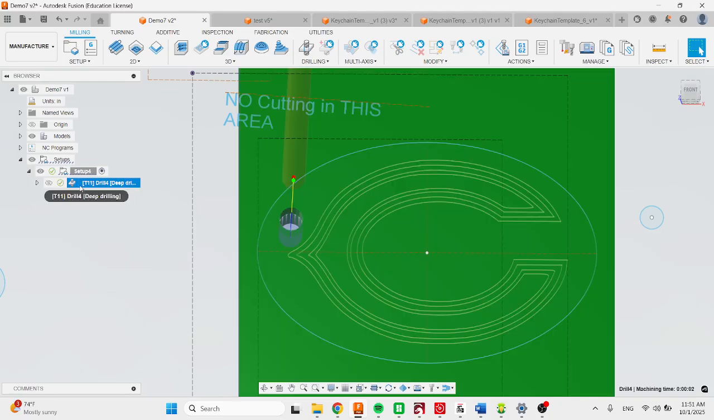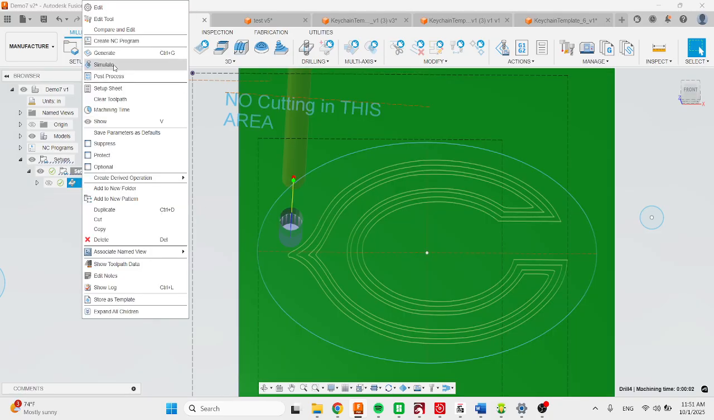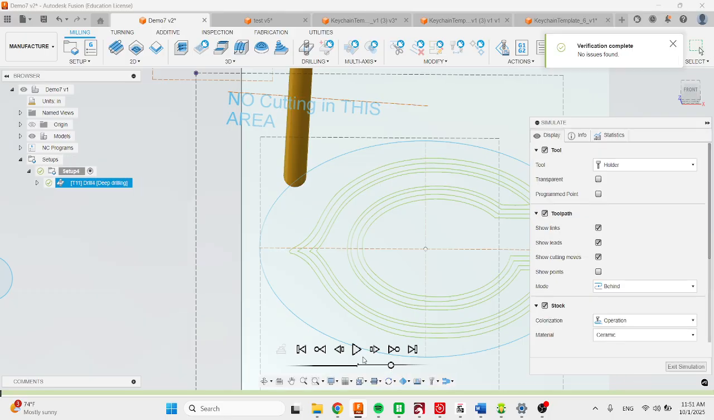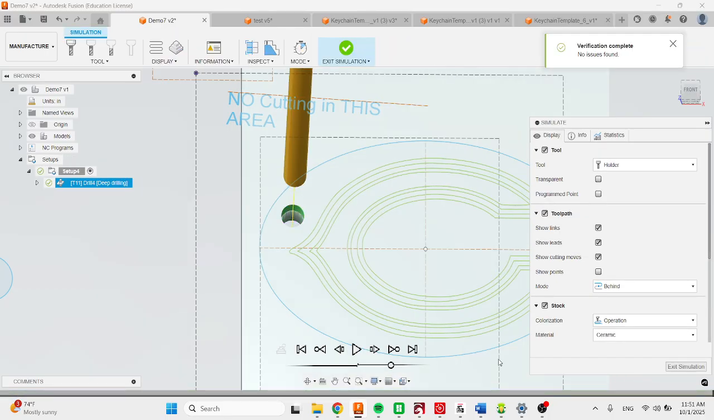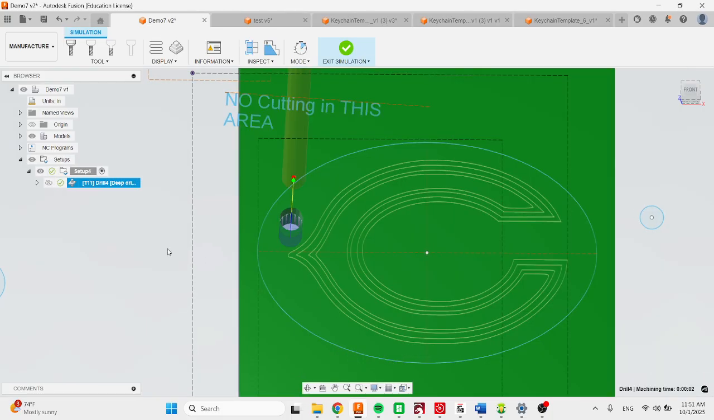Take a minute to right-click and preview or simulate it and watch it. Make sure that it's what you want, which is basically drilling and pecking. And then you can exit your simulation.